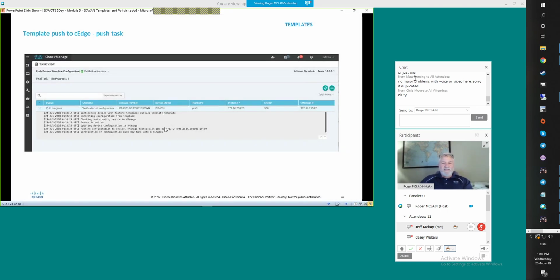And the same thing, this doesn't show the whole thing here, but it is something I wanted to point out here. So notice the very last line that should be there is that the template was pushed successfully to the device. It's probably there. You just have to scroll down on this bar to get to the last line. So sometimes there's more lines there than you can really see unless you scroll it down.